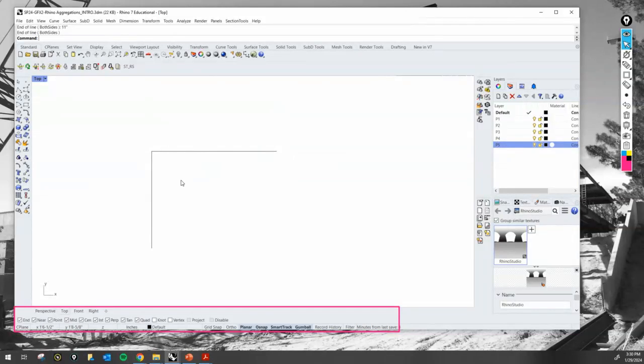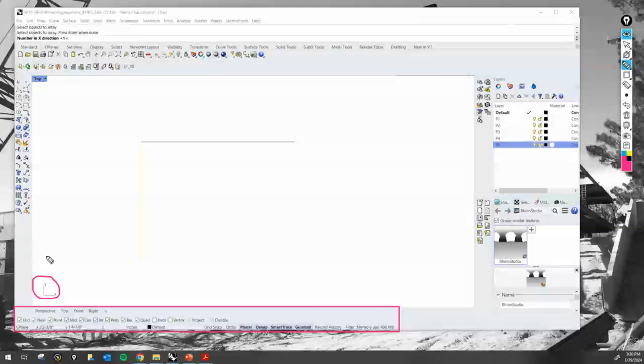Okay. I want to array this line right here in a grid way, right? So I can do a number in the x direction, and again we have our navigating tools right here. So x would be that way right there. That's the direction that I want to go. So I want to have 12 in that direction, I think, right? And in the y direction, I just want 1. And in the z, I just want 1.